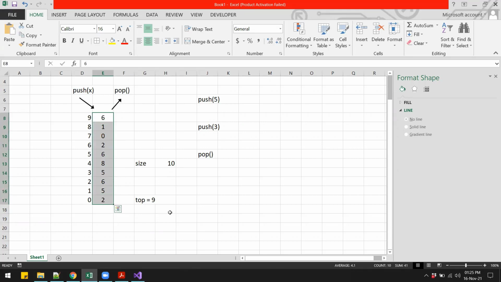and at this point I cannot push any more data in the stack because the stack is full. The size of the stack was 10 and we have 10 data in the stack, and at this point the value of top is 9, which is 1 less than size. So I can say that if my value of top is equal to size minus 1, then the stack is full.